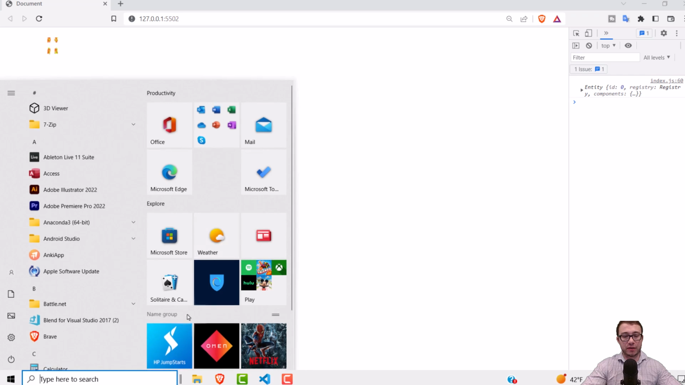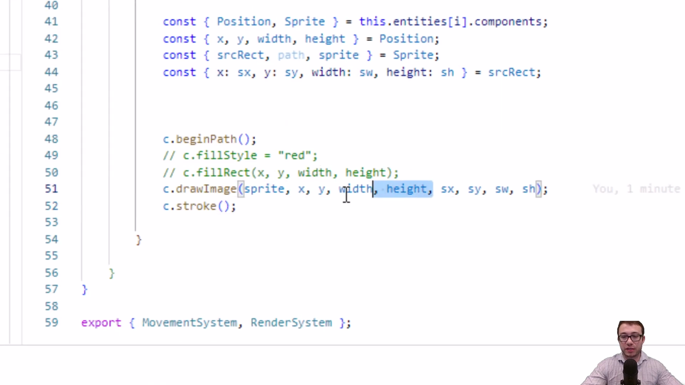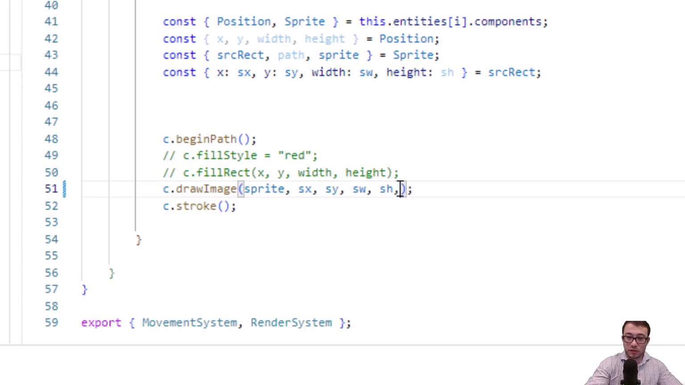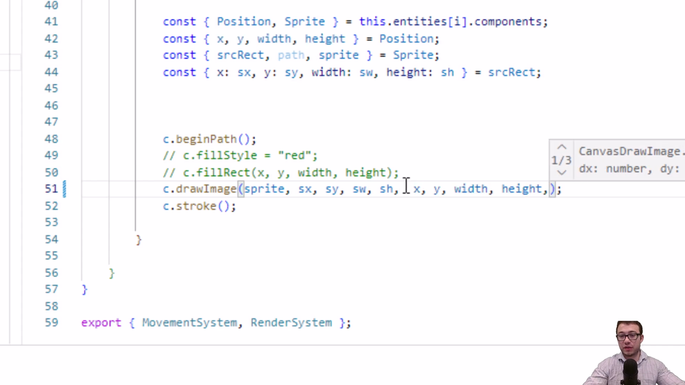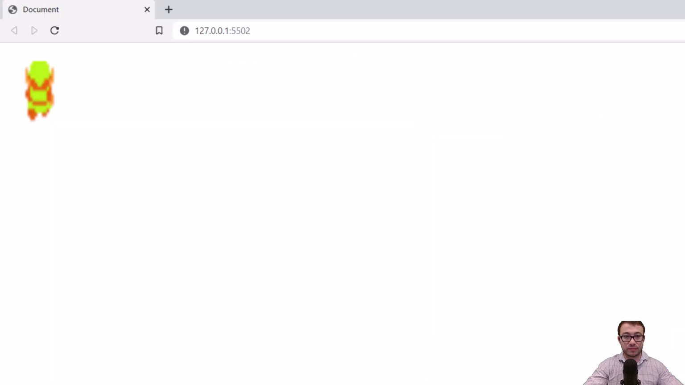So let's go back. I actually put this in the wrong order. It takes the source first and then the destination second. Okay, so now it should look better. Let's check. Perfect. So we have Link facing up. That's exactly what I wanted.